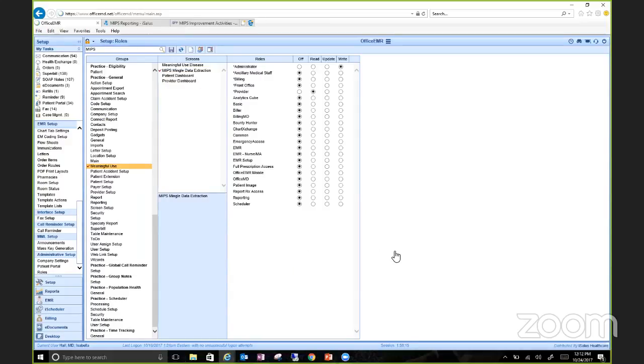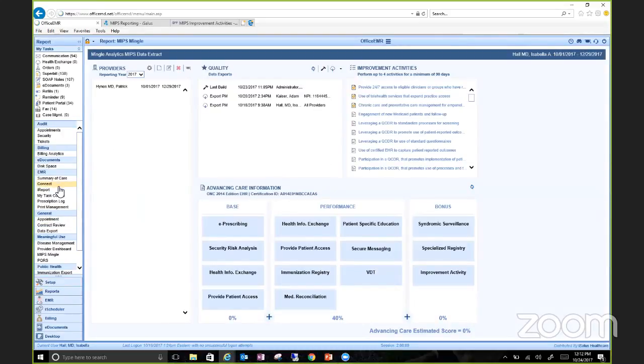Now that we've gone over how to turn on the MIPS dashboard, let's go into the report. We're going to go to the reports portal, and under the meaningful use section, you're going to click on MIPS Mingle, okay? This will load this lovely new dashboard over here to the right. You'll see here that we are on the current reporting period of 2017, and we've already got one provider set up, but maybe we've got a multi-physician practice and we need to set up a new one.